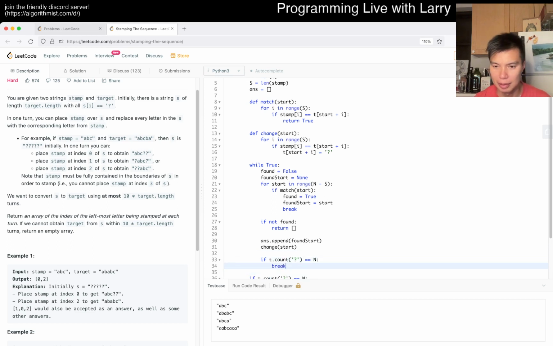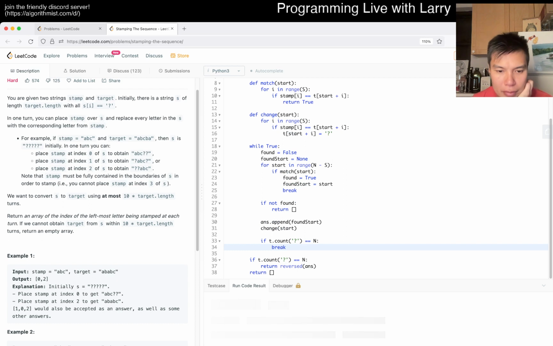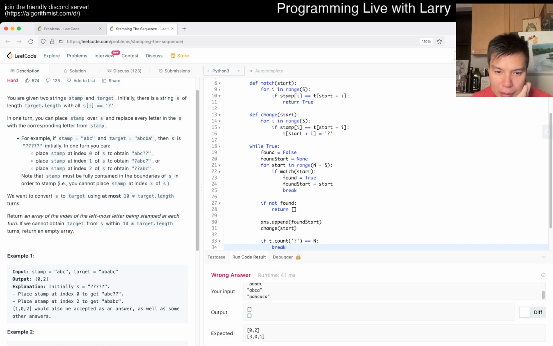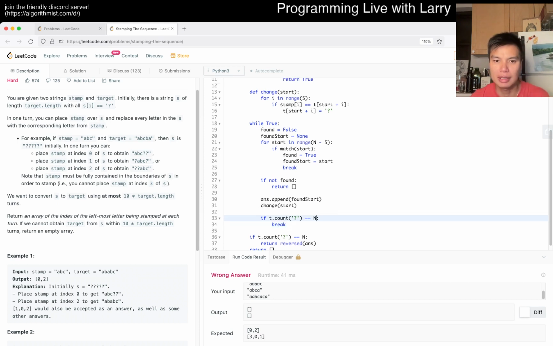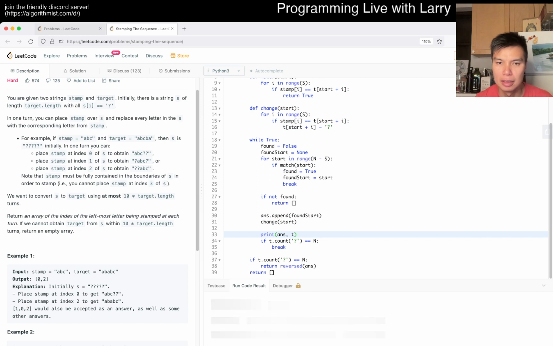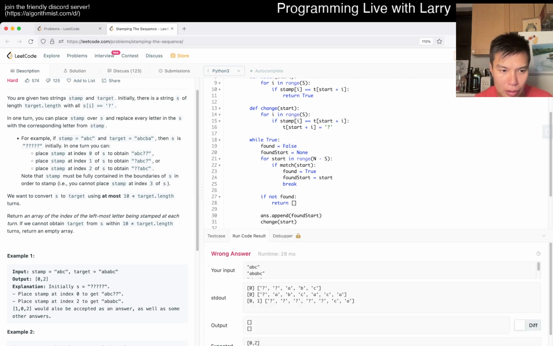Something like that, maybe. Not quite sure about this one, and we terminate early, so that's not great. Okay, let's take a look to see what it's doing. Answer print T. Okay, so first it matches the first three, and then now I have A, B, C.